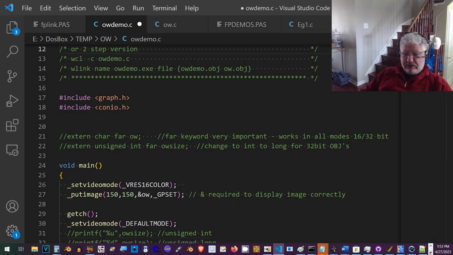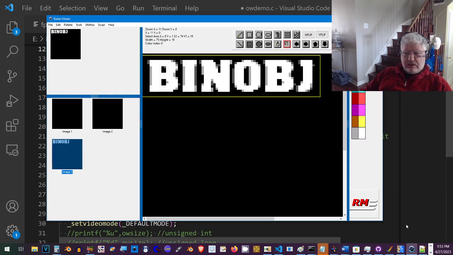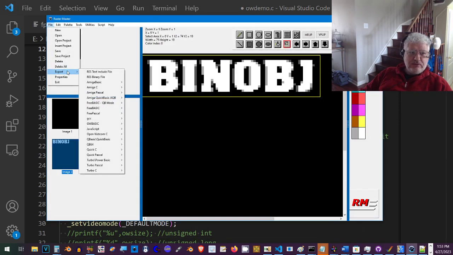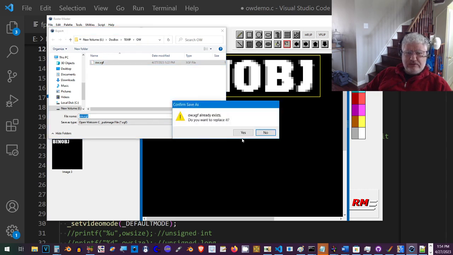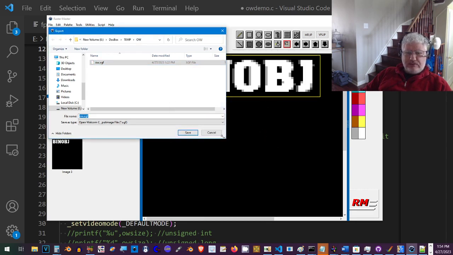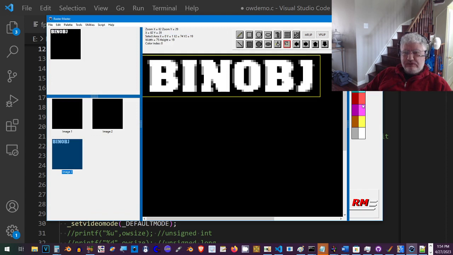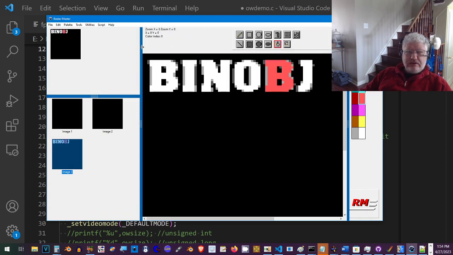So I'm going to do the same thing, but this time instead of exporting to an array, I'm going to export to a file. So we're going to go through the same steps, and we're going to choose put image file. Now I already saved this before, so we see it right here. I'm going to overwrite this, just to show you that it's working. Before I overwrite it, let me color one of the letters a different color so we can actually see that it's working.